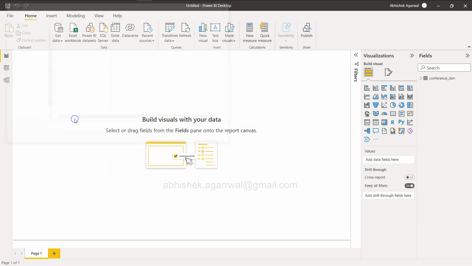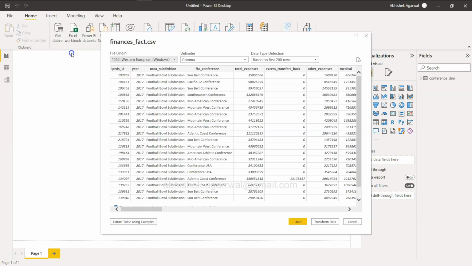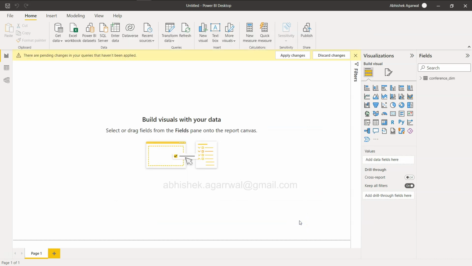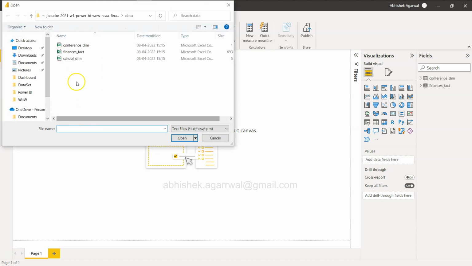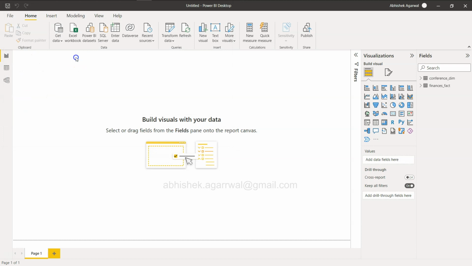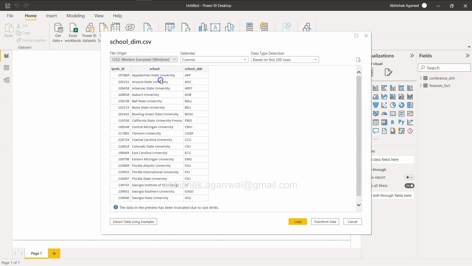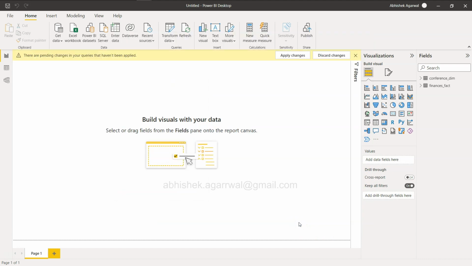Now we will again go here. We will get the finances facts. Okay, this time it has picked up the columns correctly, so we will simply say load. And then we will bring the third table, text CSV, school dimension. And yes, it has the columns, so we'll click on load.